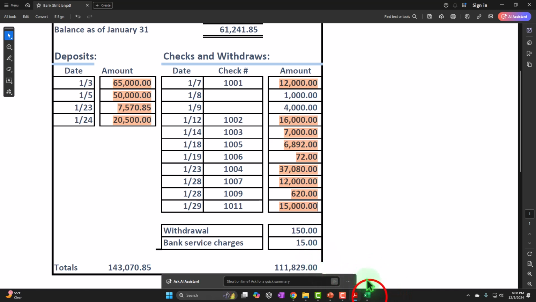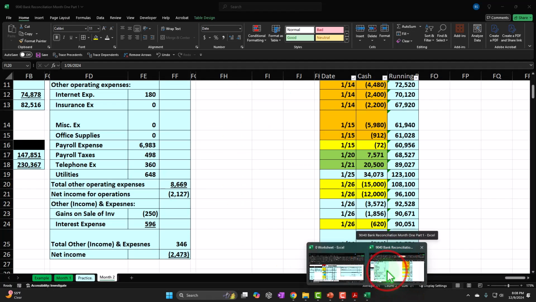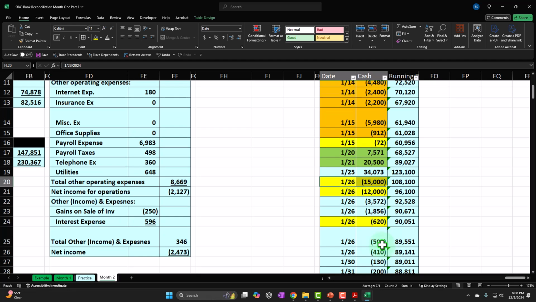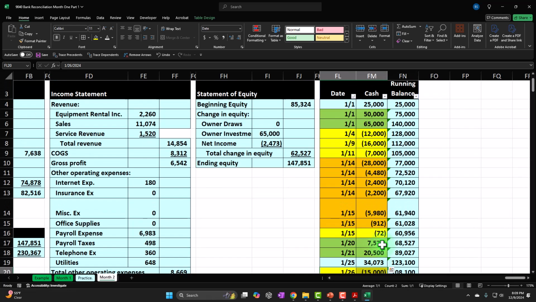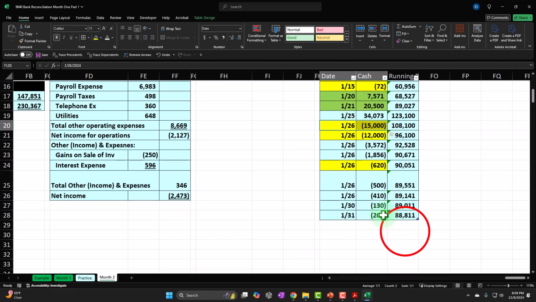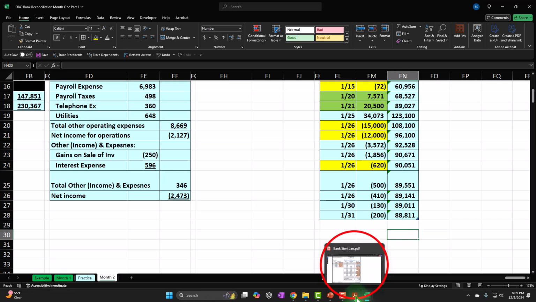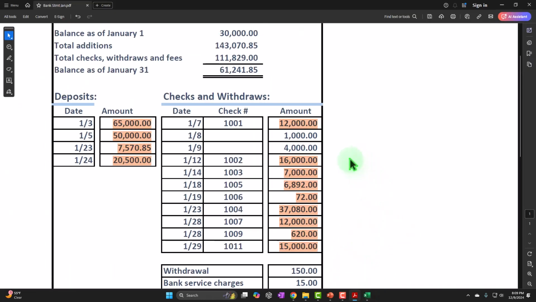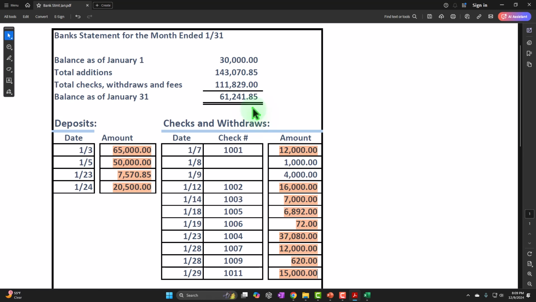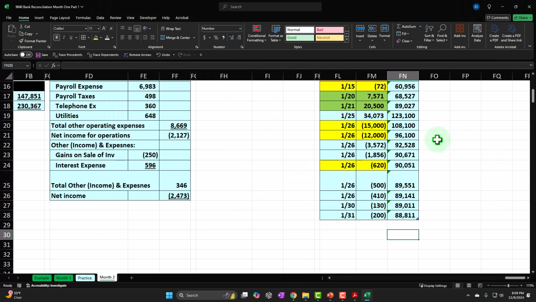The 115, the 15, I'm going to look over here and say, oh no, I can't find those. And so those are on the bank statement, but not on our books. So now we're left with a situation where the bank, so here's my ending balance as of 1/31. Here's my balance on the bank statement, 61,241.85. So I have this difference that I have to reconcile, right?